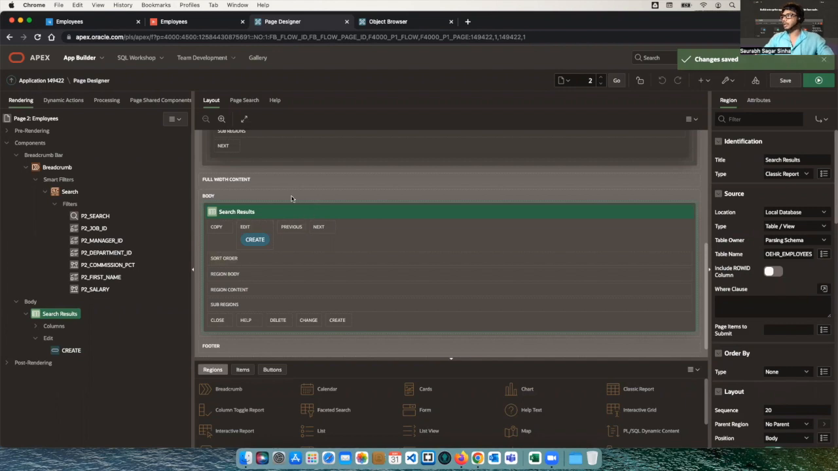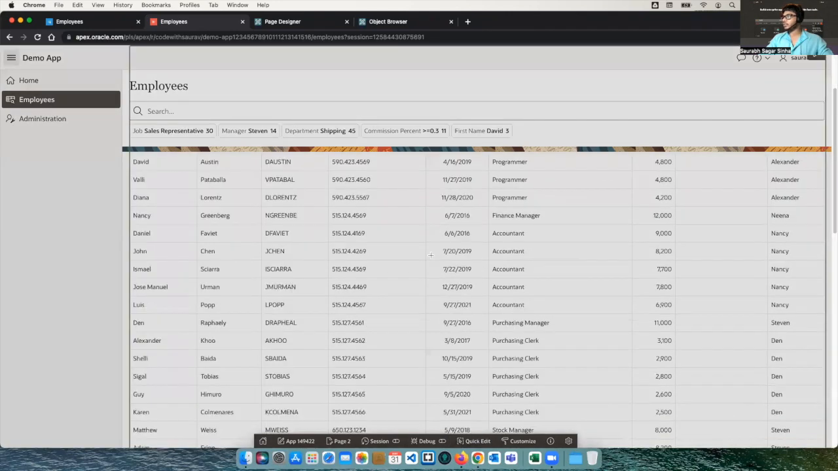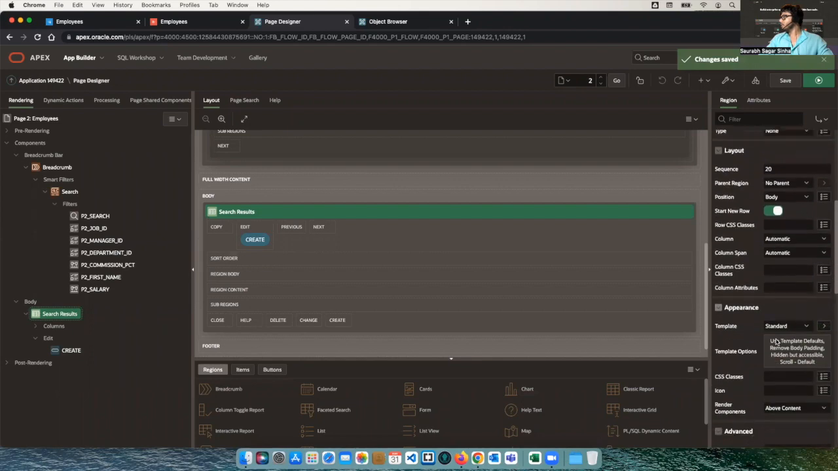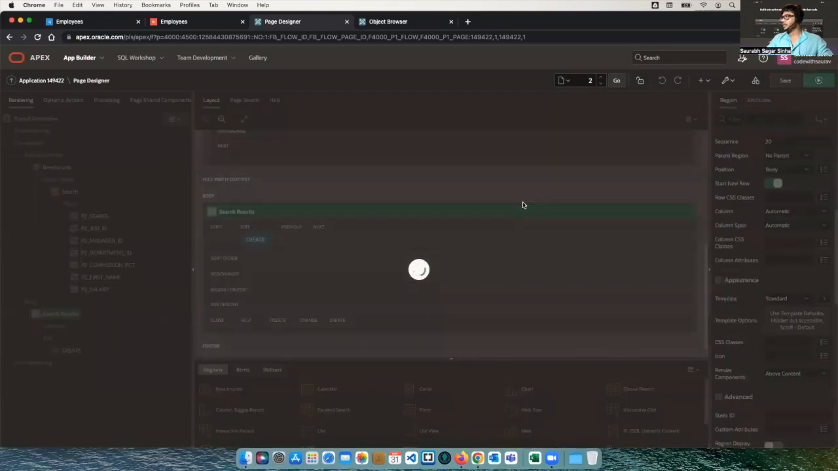For that, I'll just show you what I meant by template. Click on this quick edit, go to this employee search result, come down here, we have standard, and remove body padding. I'll not remove it. And then let everything be as it is. Okay, run.